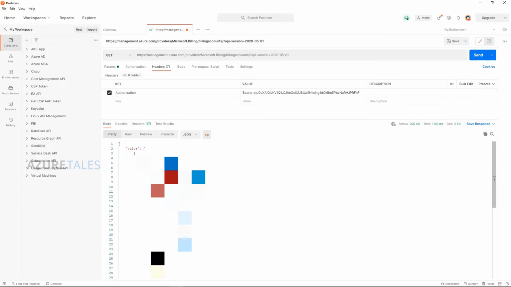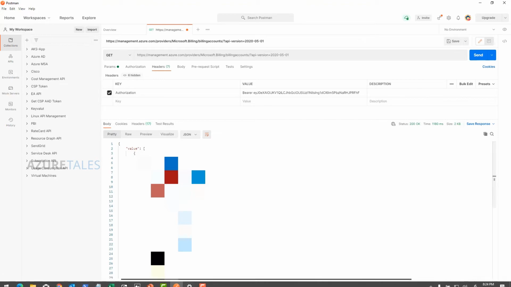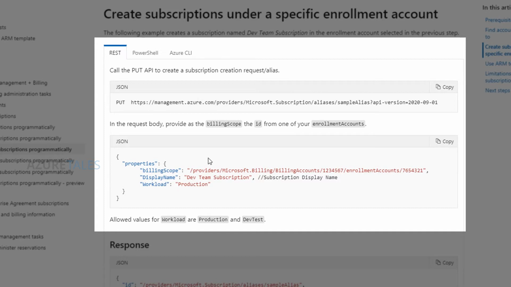Now what I need to do is create the subscription. It's a very straightforward process. Let's go back to the documentation we were referring to, and see what is the API call required for that. If we come back to the documentation, we can see that the REST call says we have to make this API call with a payload where there is a billing scope which contains the billing account and the enrollment account numbers, which we actually got from the first API call, a display name, what name should be given to your subscription, and the workload. It can be a production workload or it can be a dev test workload. So depending upon what kind of subscription you want to create, you'll be choosing your workload value.